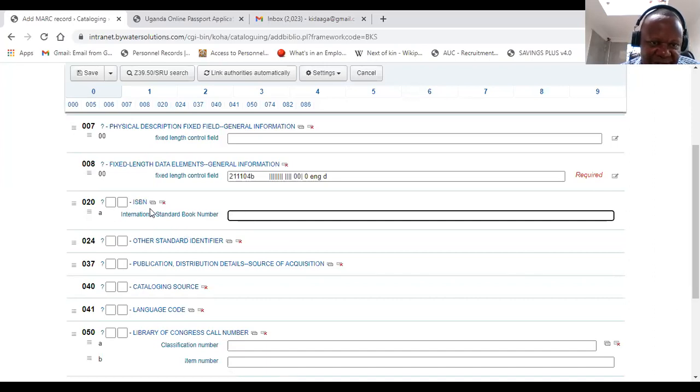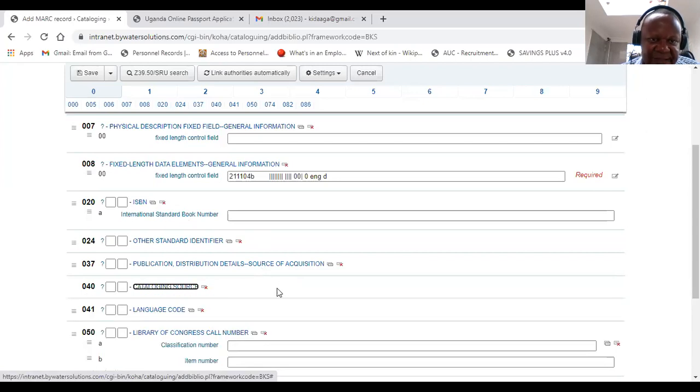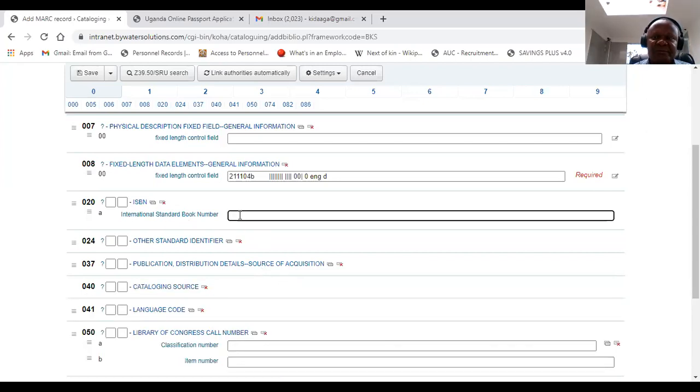In case you see, for instance, like this one, cataloging source, there is nothing where we fill in. If we wanted this box, we would click in the words, and then you can see where you fill it. But now we don't need that. So I go back to the standard book number field. So I hope that person has been answered.